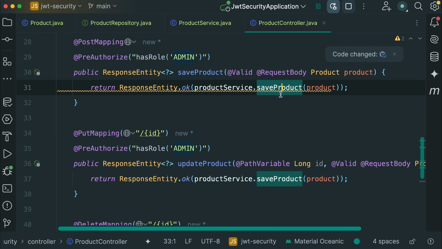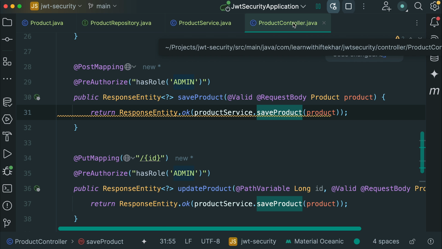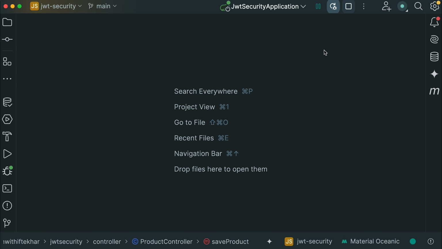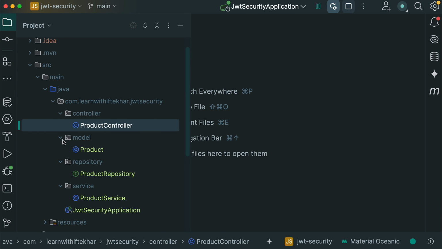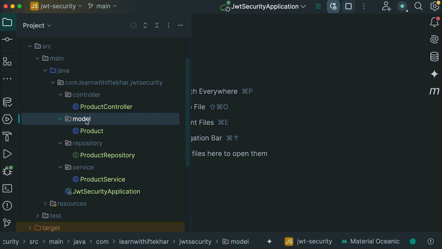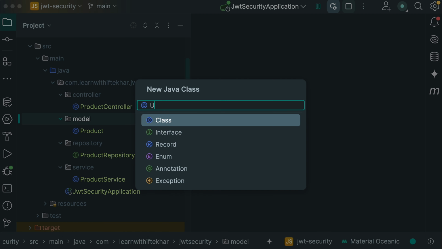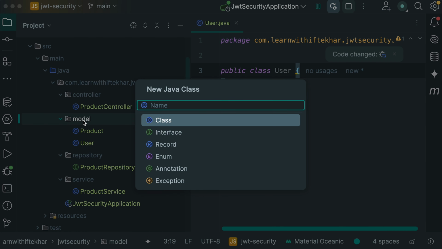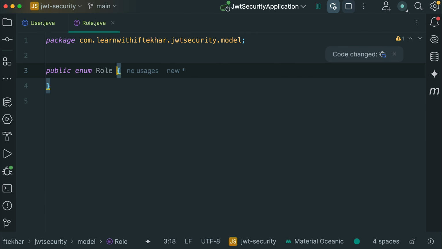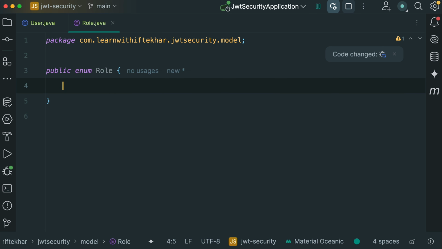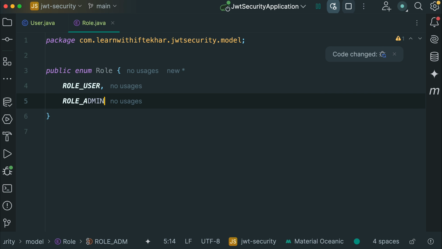Back to the IDE. Close all the tabs. Now, let's configure Spring Security to implement proper authentication with user roles. First, in our model package, create a new Java class, User. I also need another Java class, Role. Make sure it is an Enum. For this application, I will define two roles, USER and ADMIN.